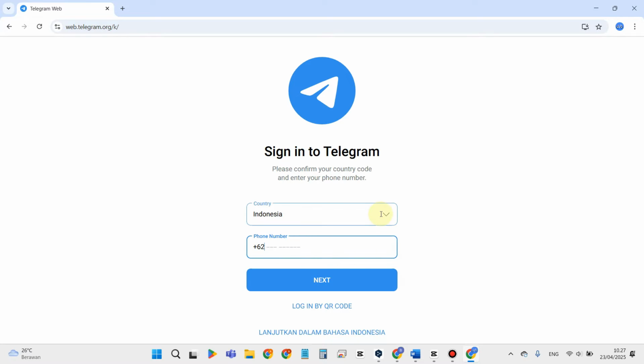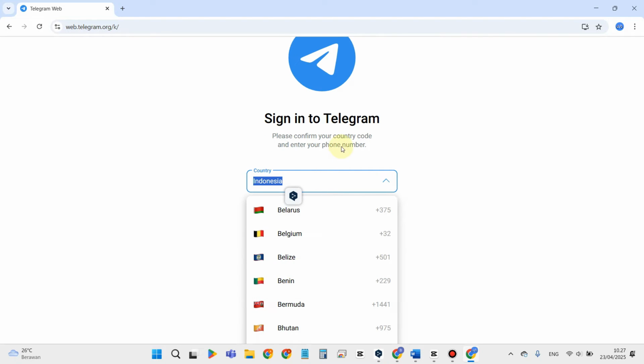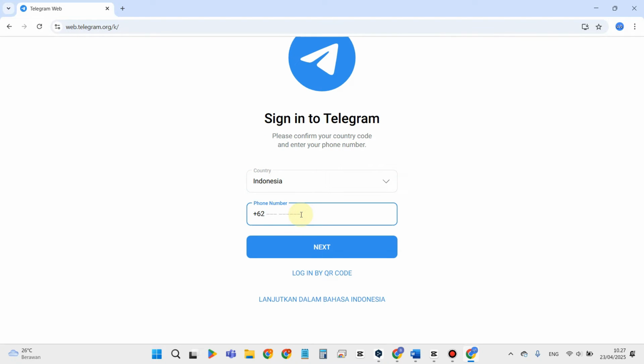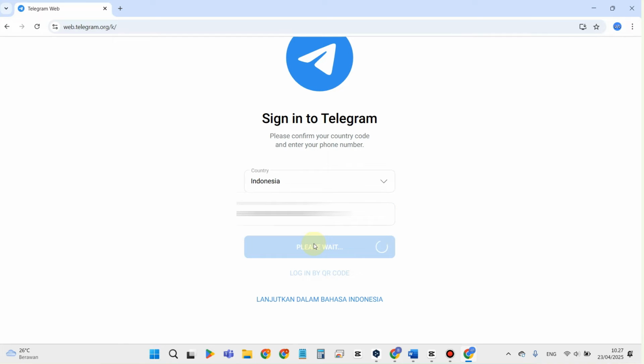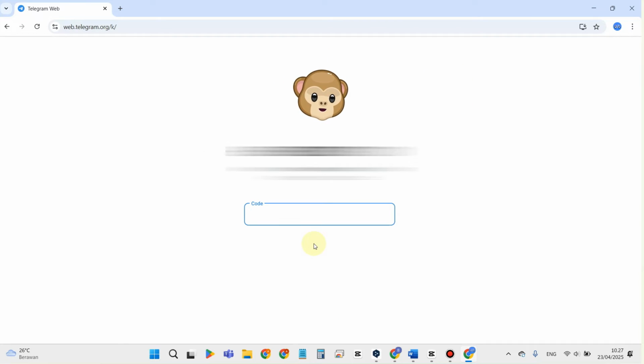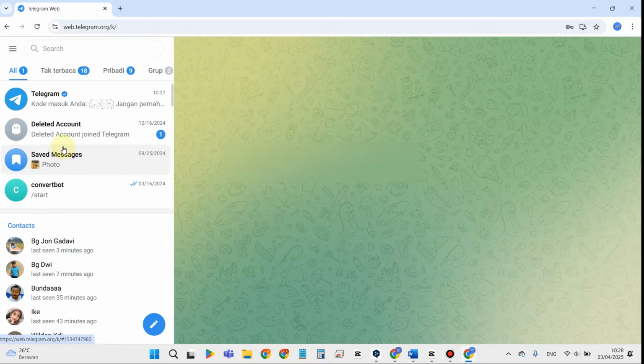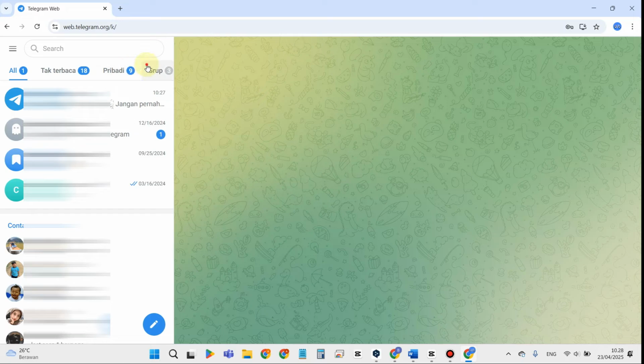Choose your country from the drop-down list. Enter your phone number that's linked to your Telegram account. Click Next. Telegram will send a verification code to your mobile Telegram app or as an SMS. Enter the code, and once verified, your account will open on the web.